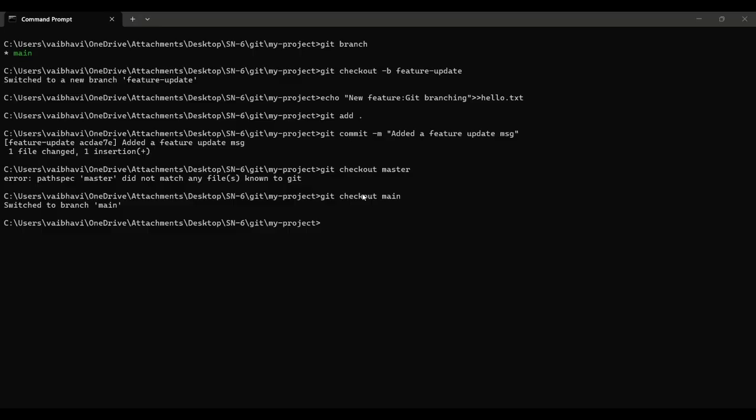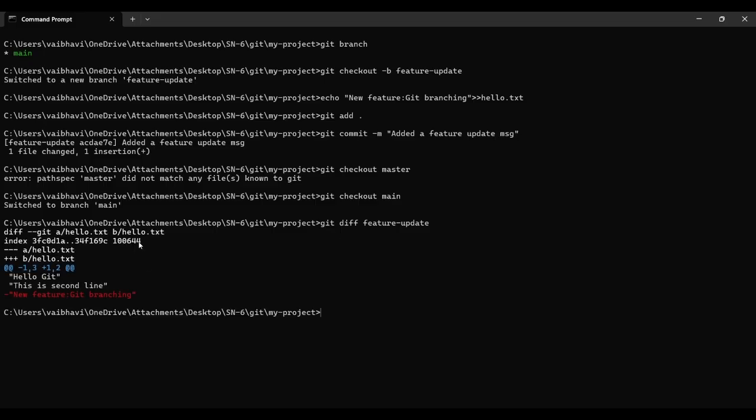Now to see the difference between the main branch and the new feature branch, we'll use the command git diff feature update. It will show the difference between the main branch and the feature branch, like the new feature git branching, this was committed in the second branch, that is feature update.